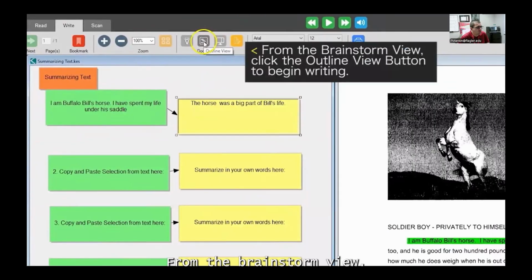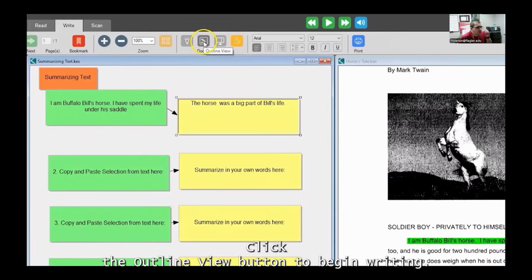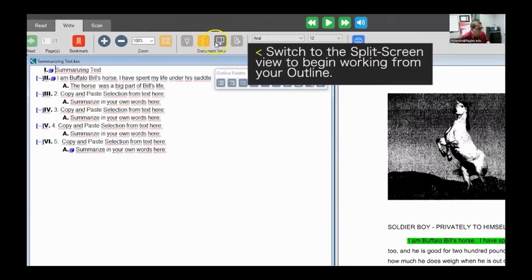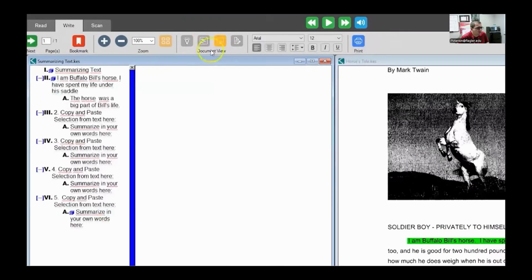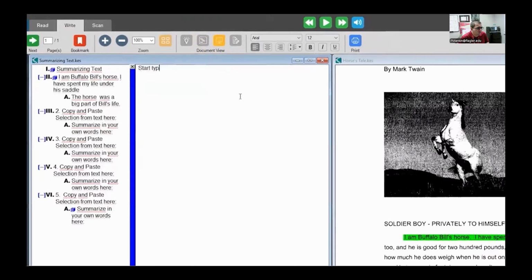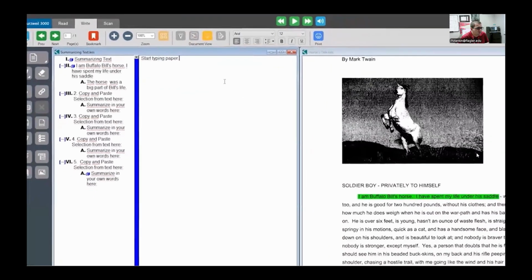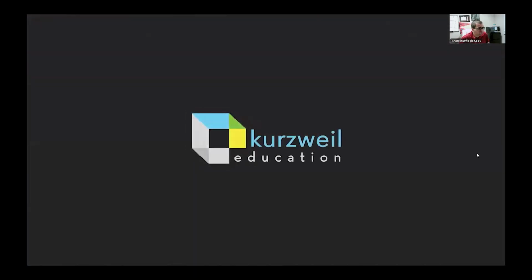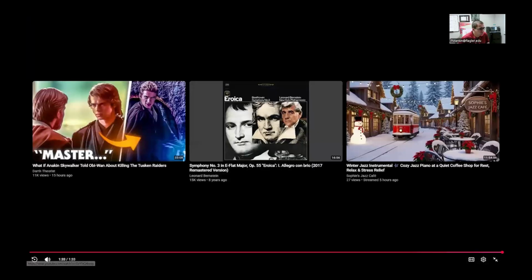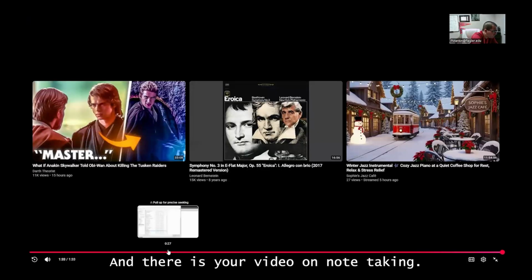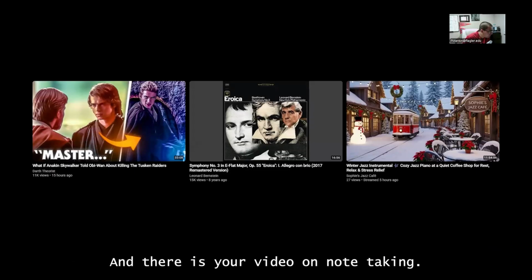From the brainstorm view, click the outline view button to begin writing. Switch to the split screen view to begin working from your outline. And there is your video on note-taking.